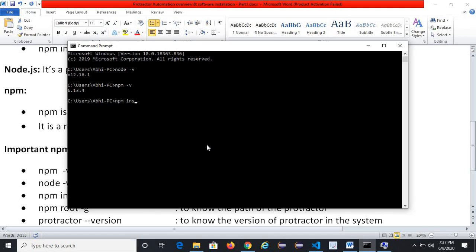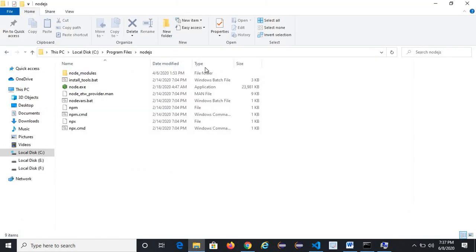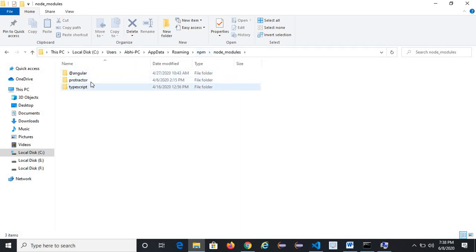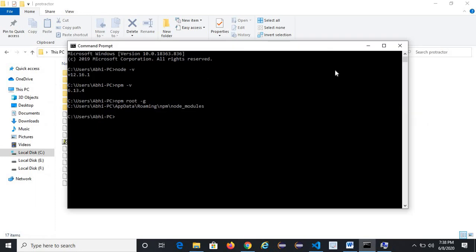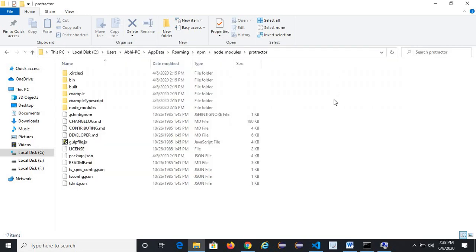So this is the path where Protractor is installed. Paste it here. See, Protractor is there, and it contains all the required libraries.